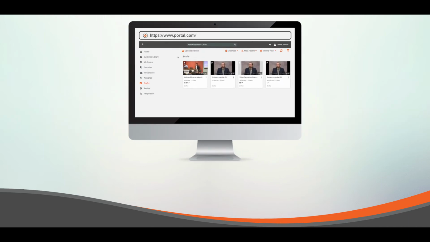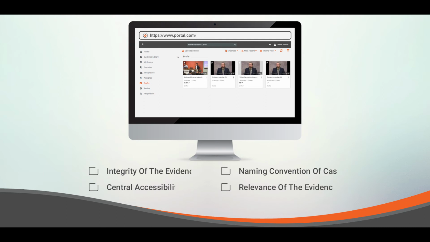In the process of investigation, the authoritative officers have to carry out a detailed analysis before they can ingest evidence and create a relevant case. Such analysis includes gauging the integrity of the evidence, standardizing the naming convention of a case for central accessibility, and assessing the relevance of the evidence to multiple cases.